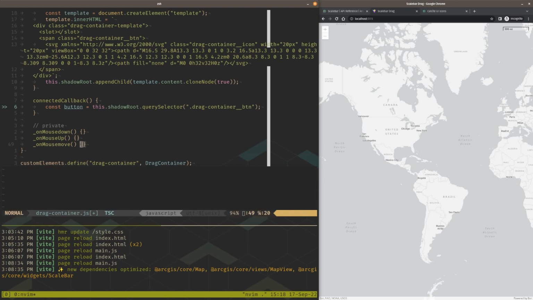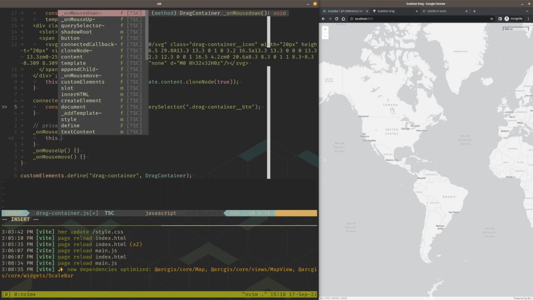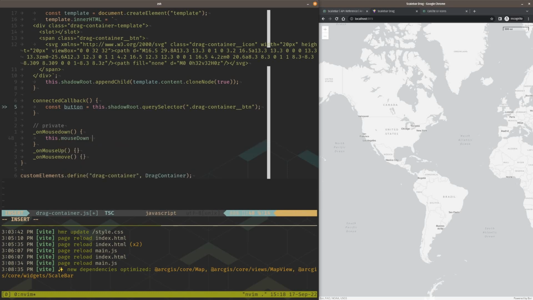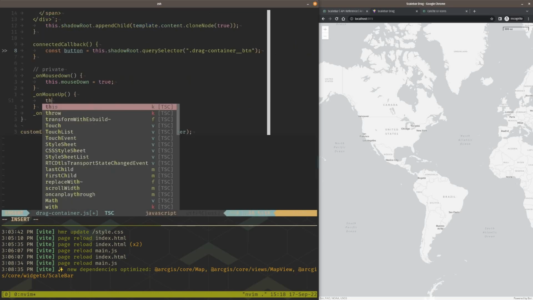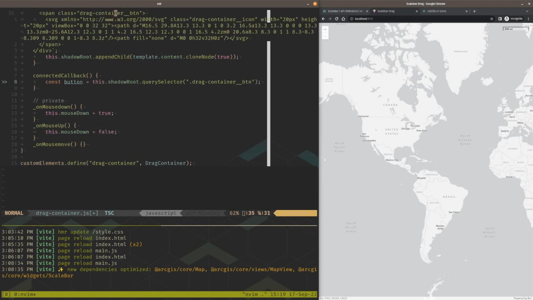Okay, so what happens on mouse down? Remember that we have that mouse down property. So this.mouseDown is going to be equal to true. And on mouse up, this.mouseDown is equal to false. And on mouse move, we need to do some more stuff that we'll get to in a second. We're not actually going to mess with that just yet.